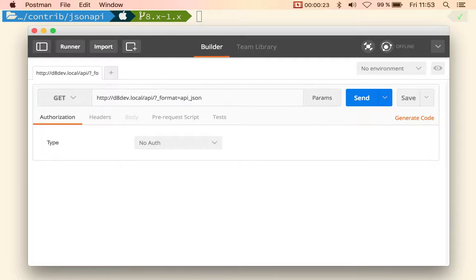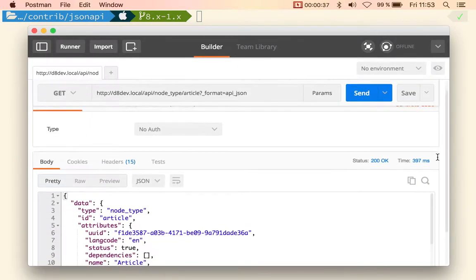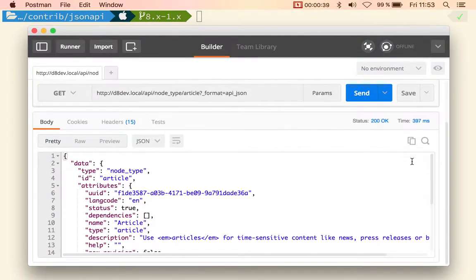So if we access a config entity, like for instance node type, and we provide an ID of article, we can see that we get support for individual configuration entities. And you can see that here you have all of the attributes, the links, etc.